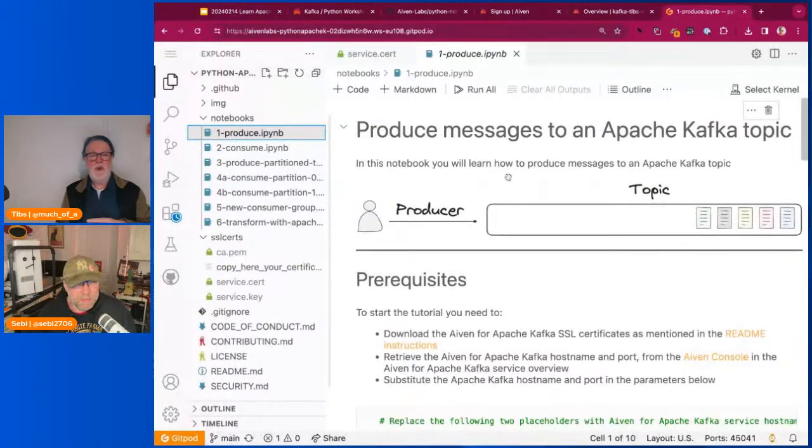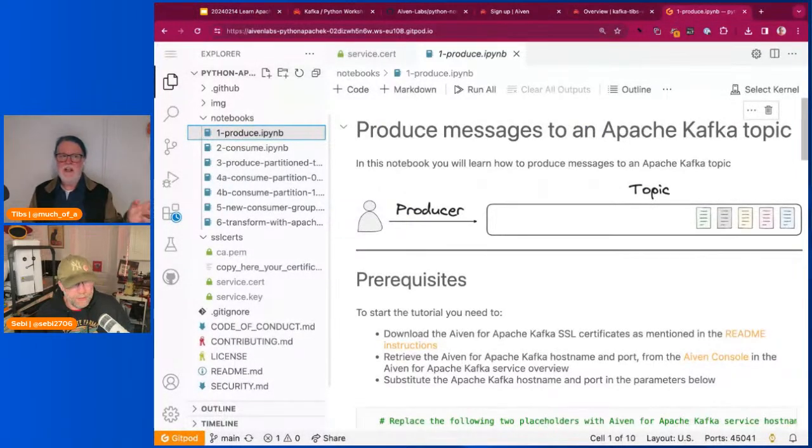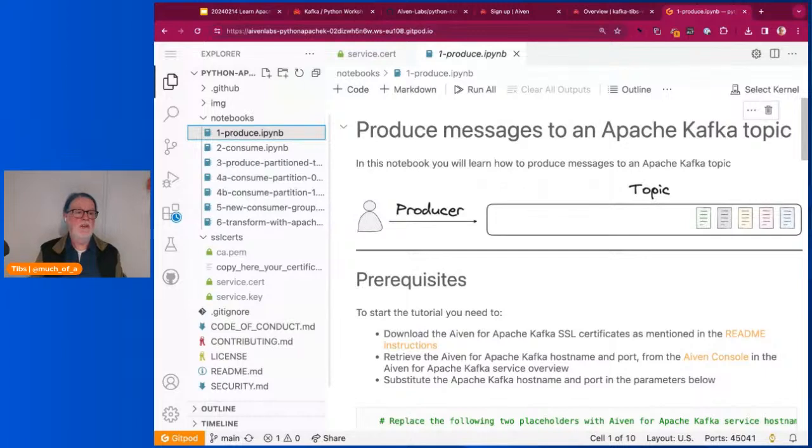Yeah. So if you want to go back and run the others, we're not going to get through all of the notebooks that are here on the left in this session. If you want to go back and run some of the others later, you can. So we're starting off with producing messages to a Kafka topic.